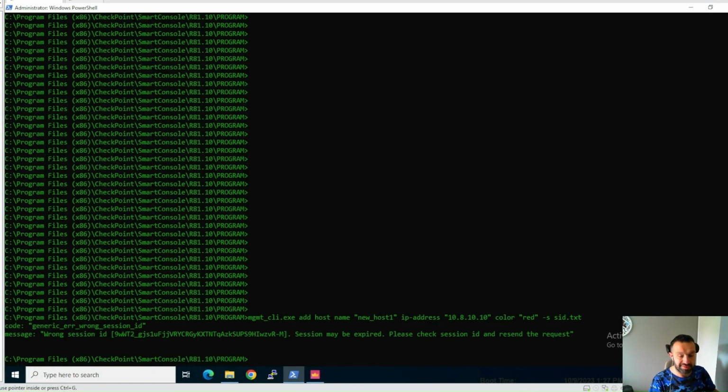seamlessly. So now every time we start a new session, we need to create the SID again. As you can see here, I've tried to log in and now it's this session, wrong session. So it says the session may be expired. So to create a new session, we do as we did before, mgmt login user admin password and then the server, and then we send that to a file. We call it sid2.txt.